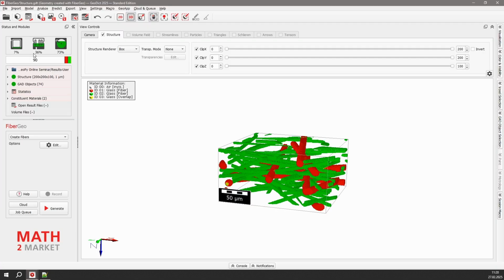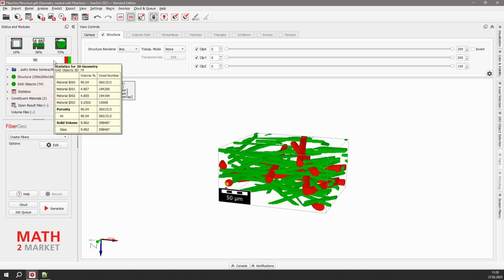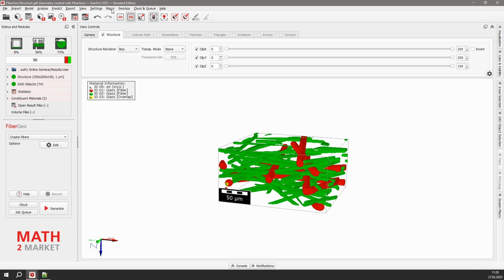Now, go back to the GeoDict user interface, and here, next to the visualization area, we hover over the statistics, and we can see the volume percentages for all the materials. For material ID 1 and 2, the percentage is close to 5%, which is a fiber ratio of 50% thick fibers and 50% thin fibers. We will change that now. We open the macro execution control again.